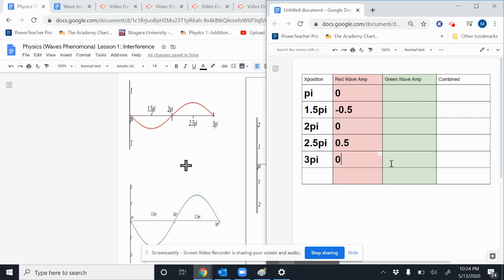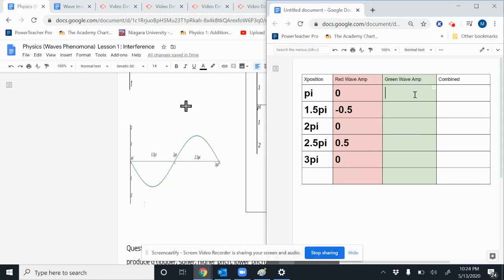Now let's check out our green wave. At pi, it's at 0. Then at 1.5 pi, it's at negative 1.5. At 2 pi, it's at 0. At 2.5 pi, it's at 1.5 positive because it's pointing up. At 3 pi, it's at 0. Now I can just add up these numbers. So 0, negative 2, 0, positive 2, 0.